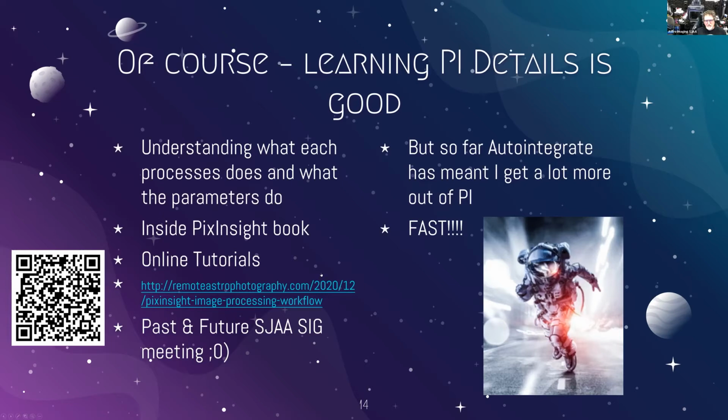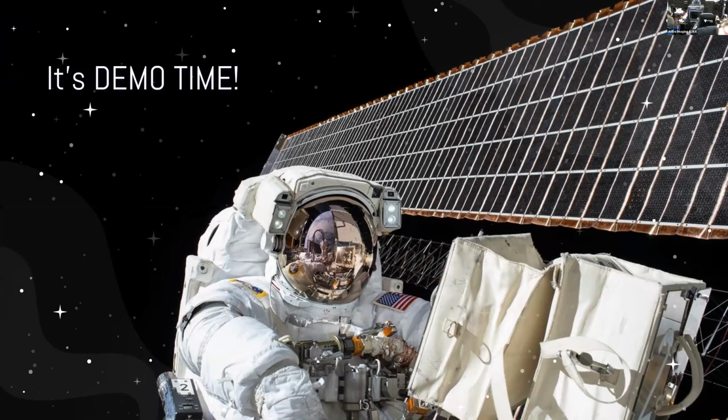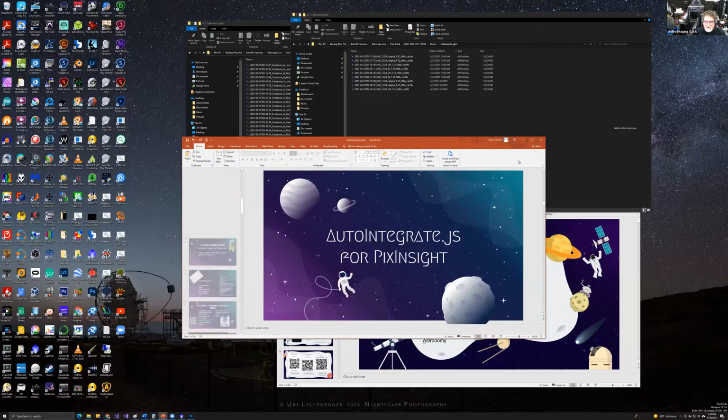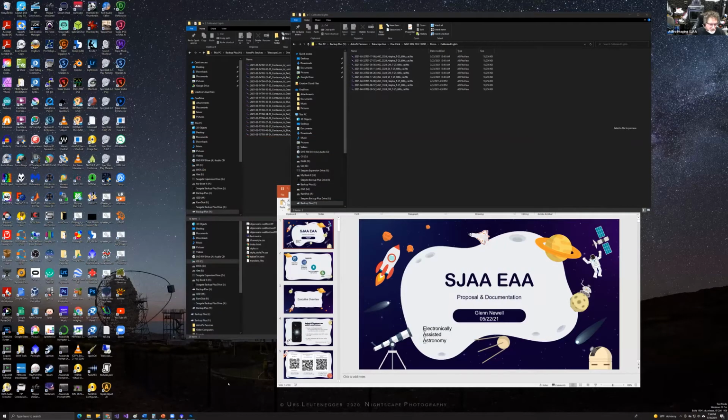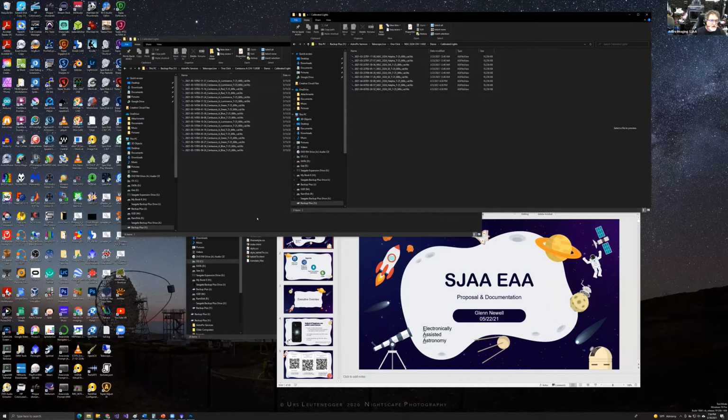But for me, as I said, so far it's meant I get a lot more enjoyment out of PixInsight, and it's really fast. So that's what I like about it. So that, I think, brings us to the demo. So let's go ahead and do some auto integrating. So I'm going to do at least one narrowband and one LRGB here.